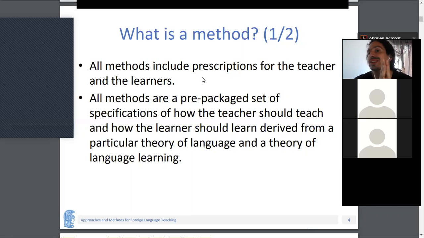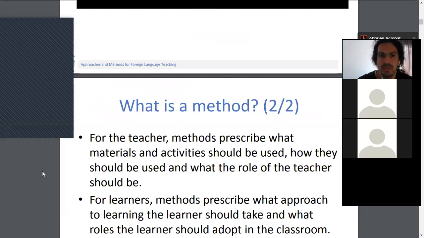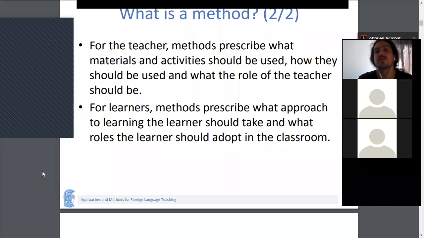So also we're going to see those aspects from the approach, right? And here, for the teacher, methods prescribe what materials and activities should be used, how they should be used, and what the role of the teacher should be. So related to the connection between the activities, the materials, and what the teacher is going to say. It's going to be a logical connection about that. Then we have, for learners, methods prescribe what approach to learning the teacher should take and what roles the learner should adopt in the class.